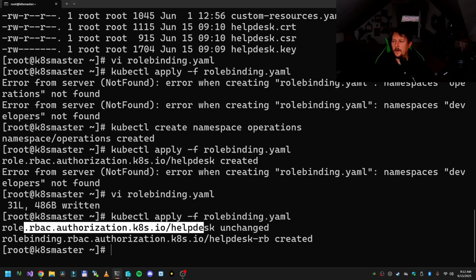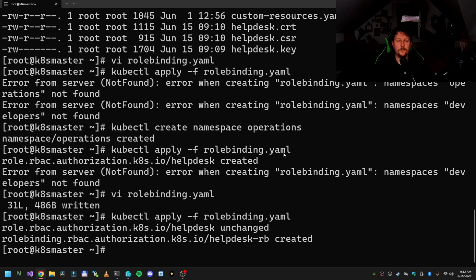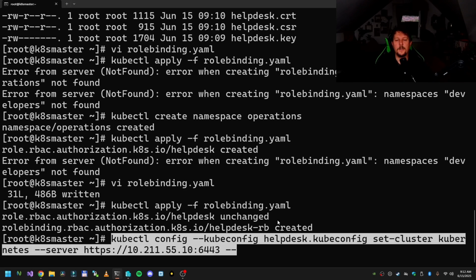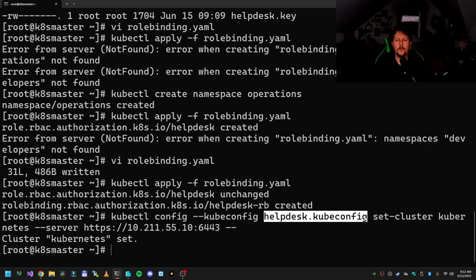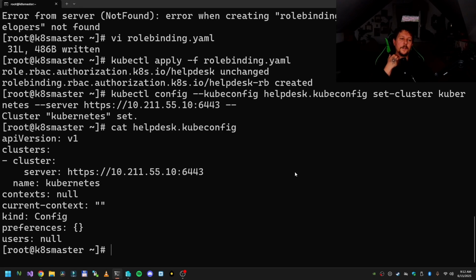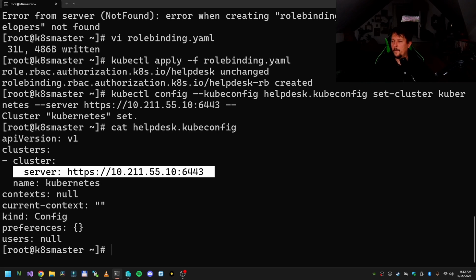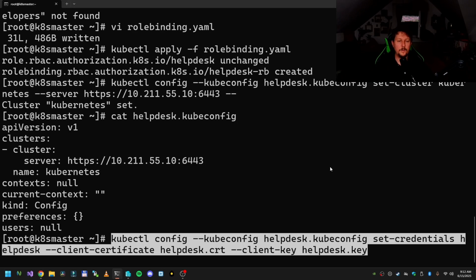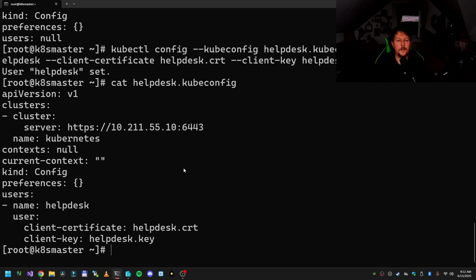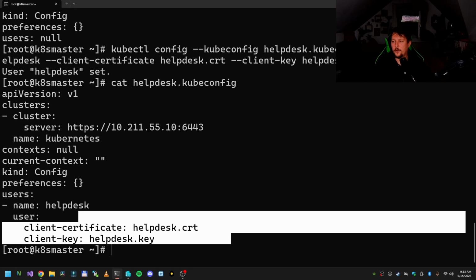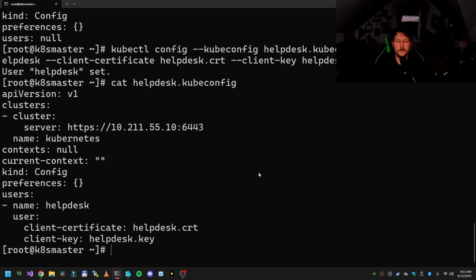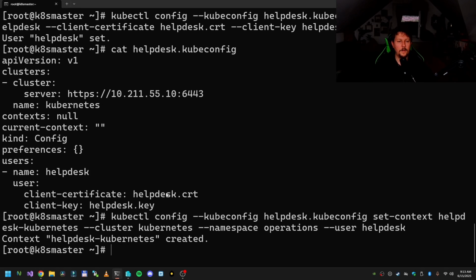So once this is done, we have to generate our kubeconfig for the helpdesk user, and we have to adjust the parameters. So basically, this is the command that you can use to adjust the server for the helpdesk kubeconfig. If we take a look at it, you can see that this is the attribute that was set. And then we can specify the keys for the user that we just generated. Basically, this is going to be that section. Now we can also specify the context. So let's right click and paste.